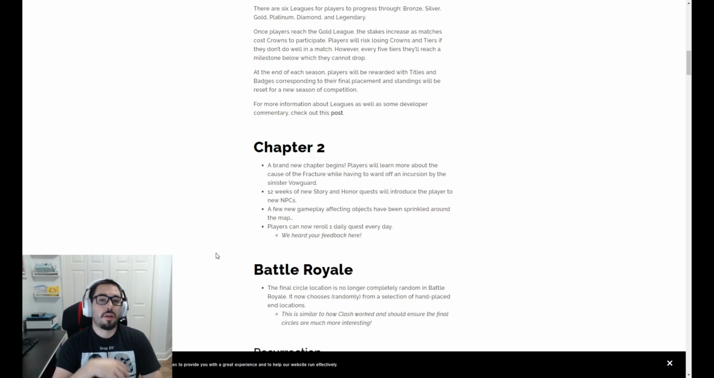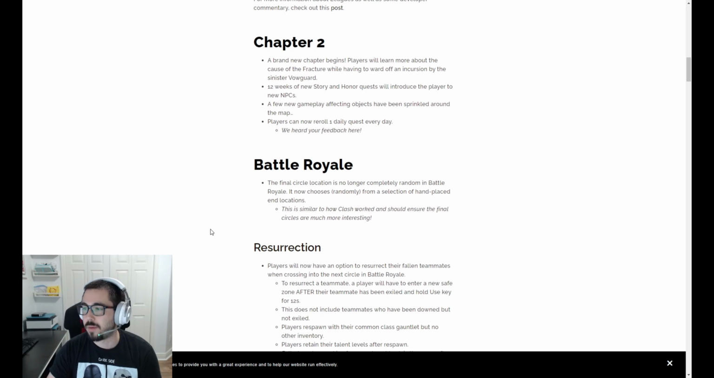Now, Chapter 2 is going to bring out a whole bunch of different things. It's going to give us more story. It's going to introduce us to new NPCs. And hopefully this is a starting point for their RPG or some type of multiplayer game that's going to be expanding this world that they've started with. So this is going to be interesting to see, especially with the release of Chapter 2.